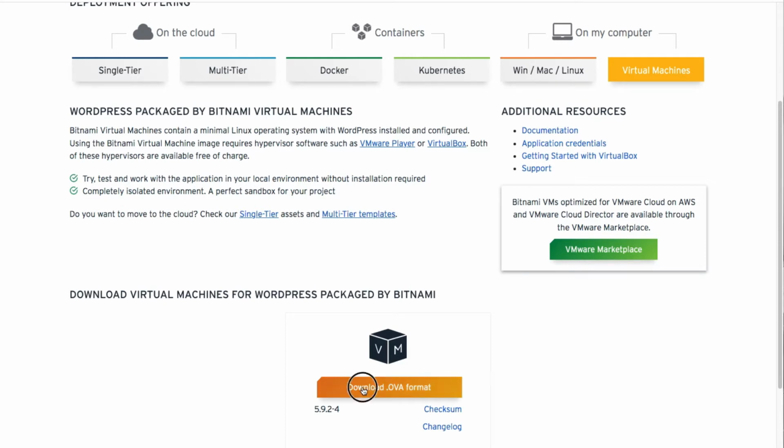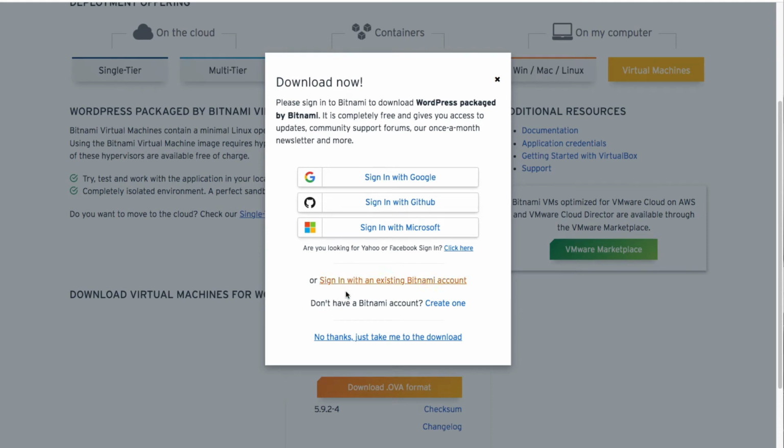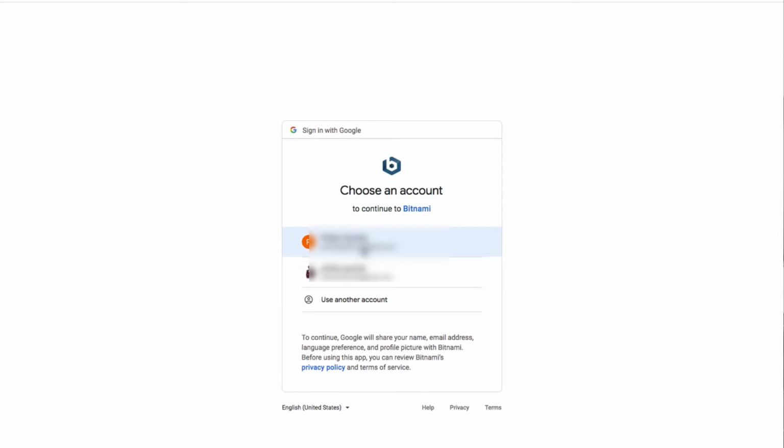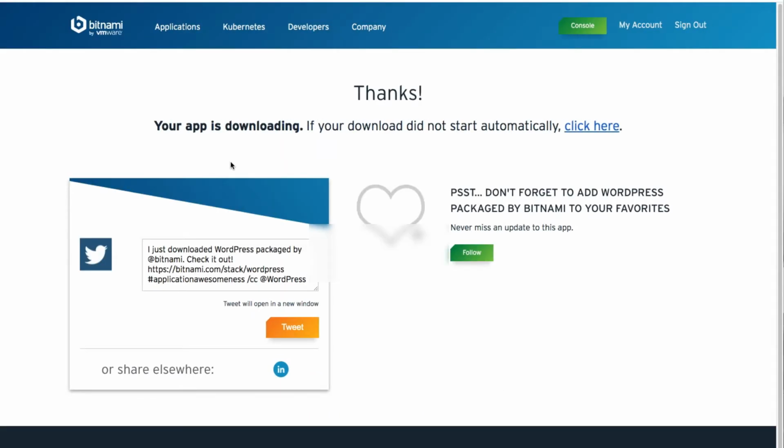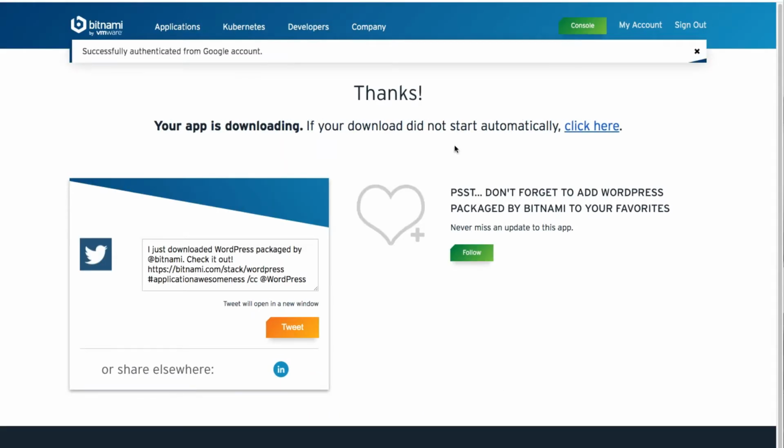Click on the download .ova format, and then it will ask you to first sign into your Google account, or if you've got a GitHub or Microsoft account, you can choose whatever you want to use here. In this case, I'm just going to use my Google account to proceed with the installation. So I've chosen my Google account, and then the next thing is we should get the download link.